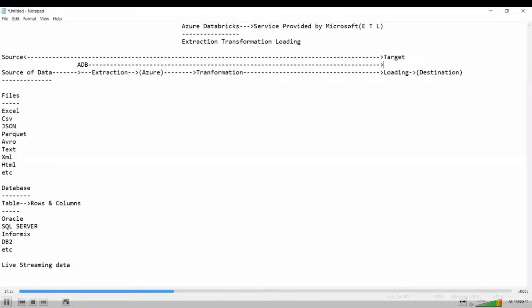Yes, sir, we are following. So now this is nothing but the process of extraction, transformation, and loading.